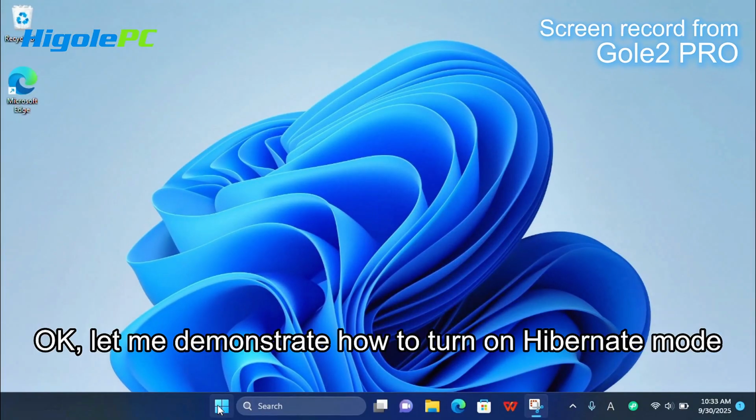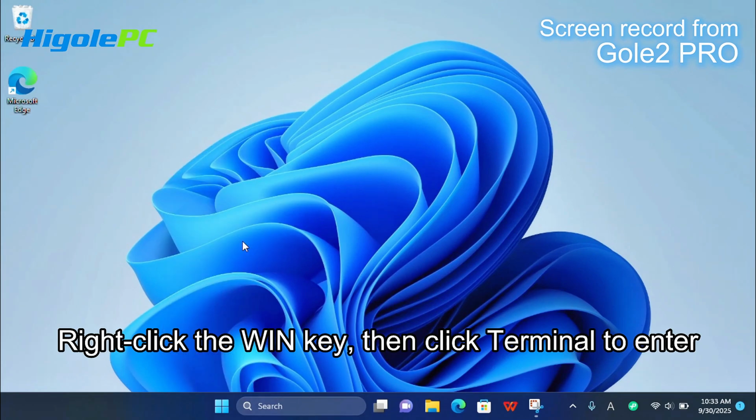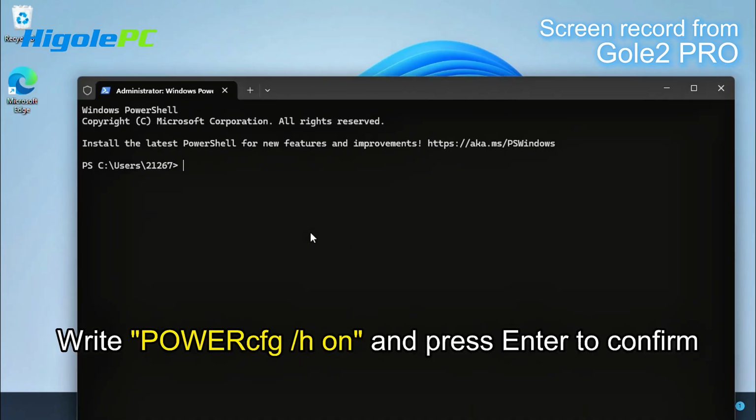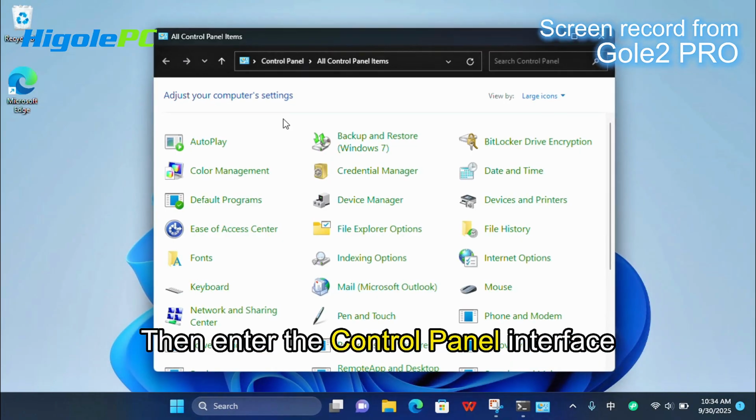Okay, let me demonstrate how to turn on hibernate mode. Right-click the Win key, then click Terminal to enter. Write this and press Enter to confirm. Then enter the control panel interface.